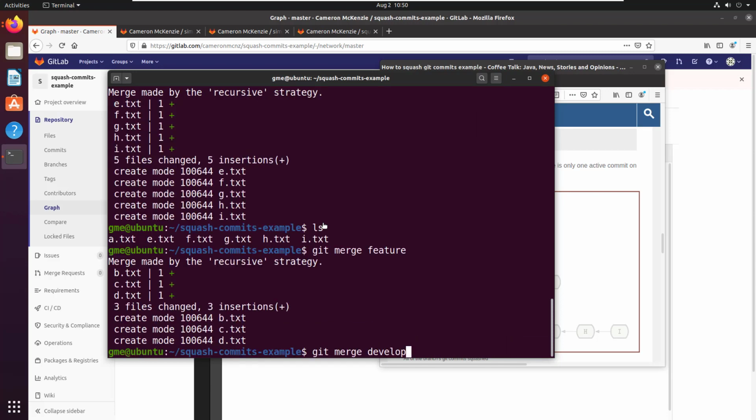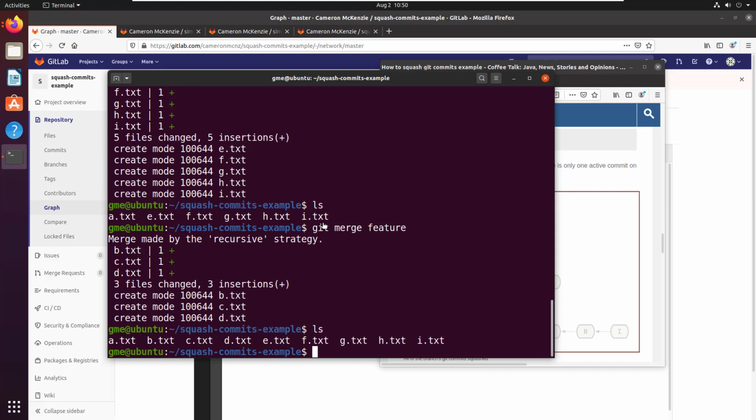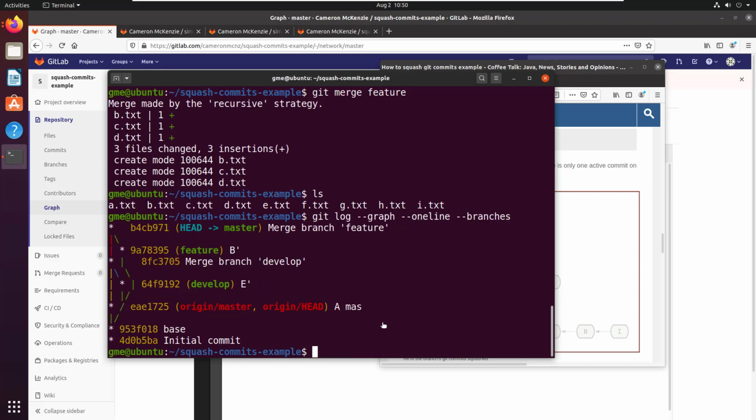Now let's take a look at the graph again. I'll actually do an ls. Notice we've now got A, B, C, D, E, F, G, H, I. So now all the files are in master. So everything's been merged into master. And let's take a look at the graph. You can see now that we've got a really nice history.